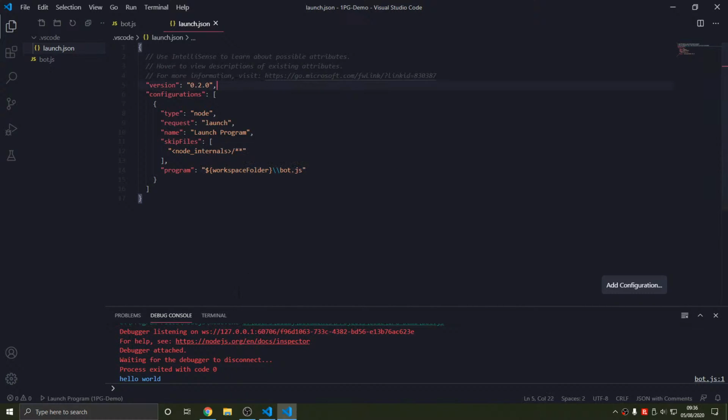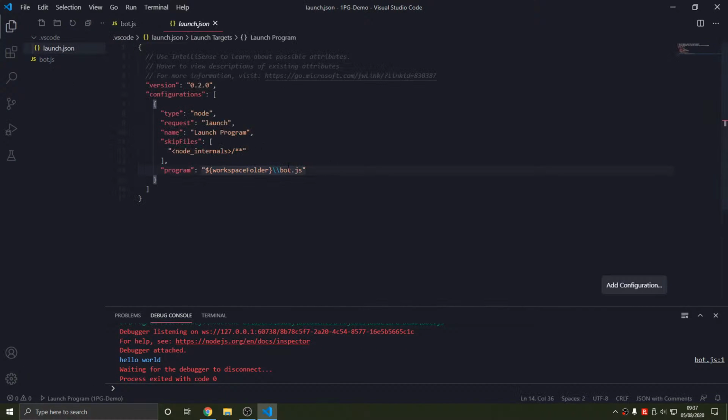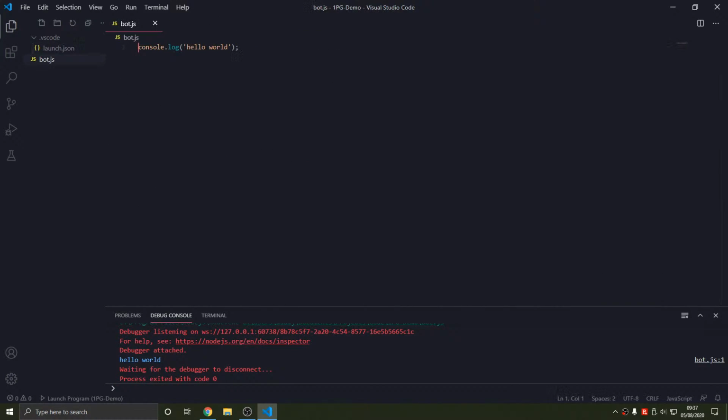Now, on VS Code, they have built-in support for executing or running Node.js. So this is like the browser, if you've ever used the browser to debug the program. So, we have hello world. Now, if we press F5, it should run bot.js, which it does. It detects this file, and it's in launch.json, bot.js, and it works.